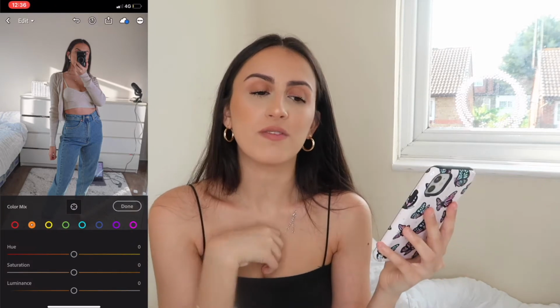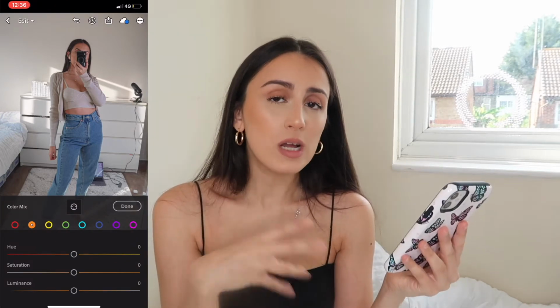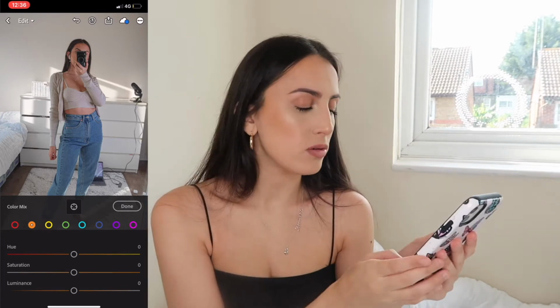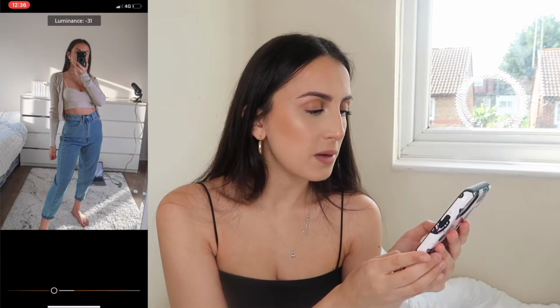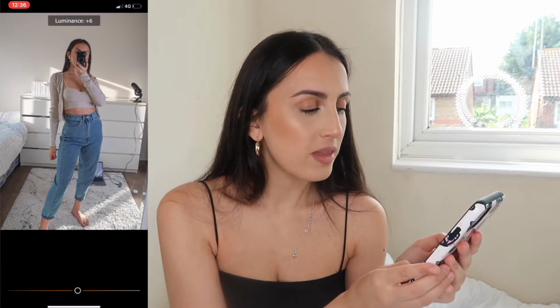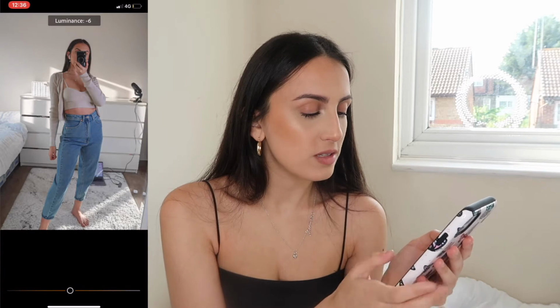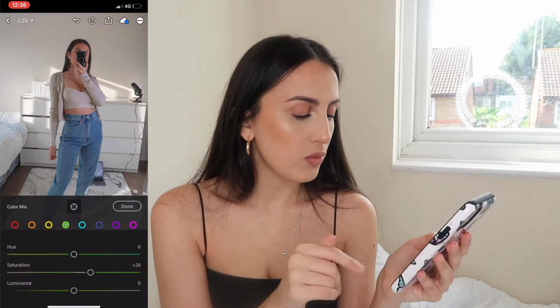So if you've got some fake tan and it's fading a little bit, or you don't look as tanned as you normally do, this is perfect just to make your skin look a bit more tanned. So I just pop it down a little bit. As you can see, this is at number 0, and I'm just going to pop it down just a tiny bit, and you can just see the difference. Okay, so I'm just going to go on to all the other colours.